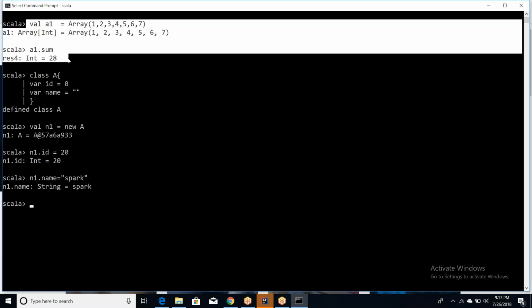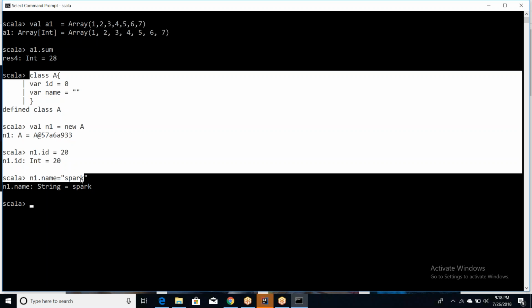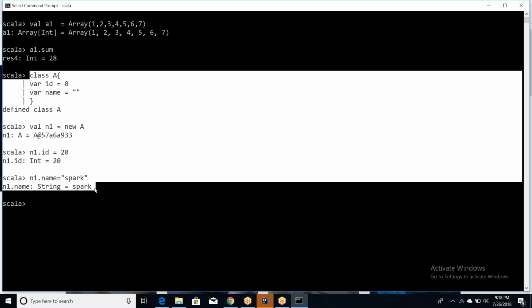a1 is referring to an object of the array class, and sum is a function. It is not a variable, it is a function of the class array. So array is a predefined class. We are not creating that class; we are using it directly. But what about this A here? A is a user defined class. We have created that class, isn't it?